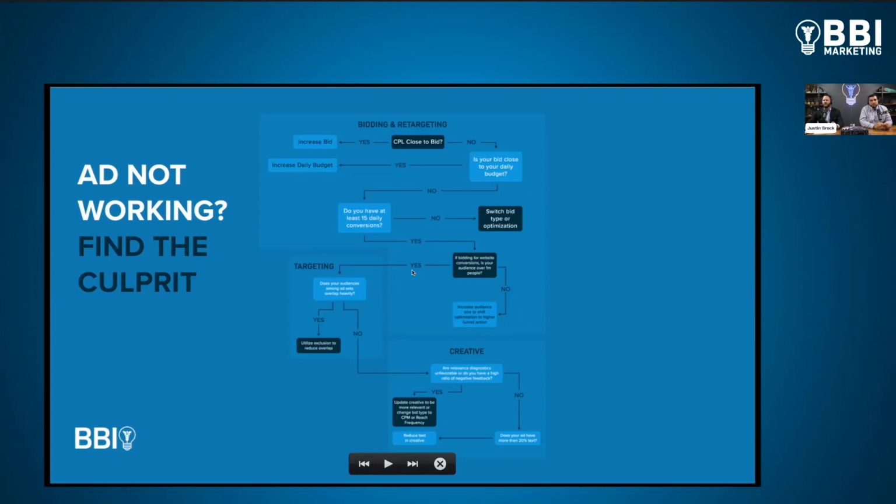I know some of this is technical, right? But if you say yes, I'm bidding for a website conversion, and my audience is over 1 million, then I'm going to look at my targeting. Do your audiences among ad sets overlap heavily? If I have multiple ad sets, are my audiences overlapping in different ad sets? Because then you could be over targeting the same group of people.